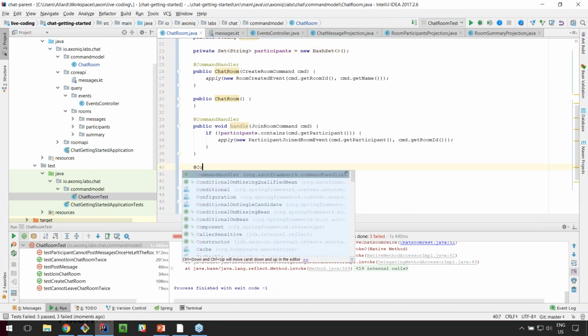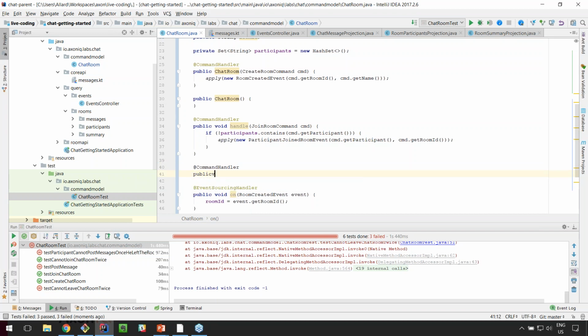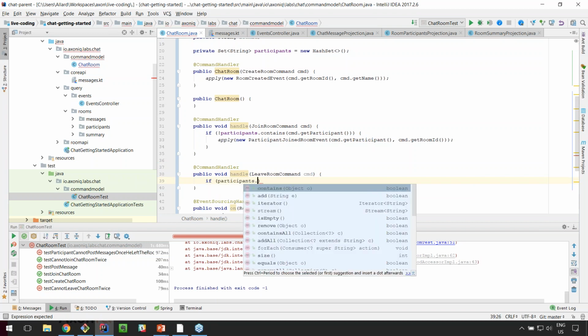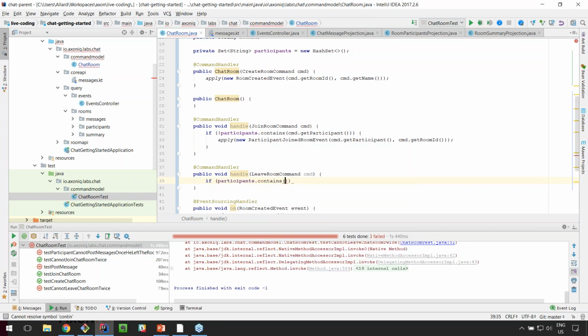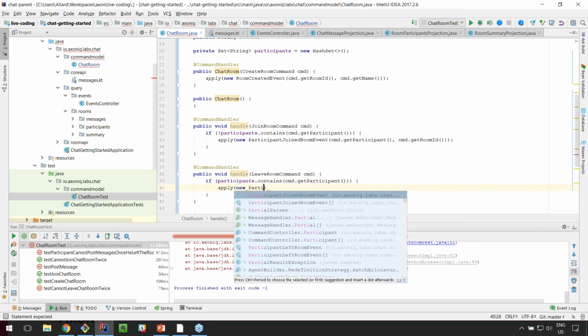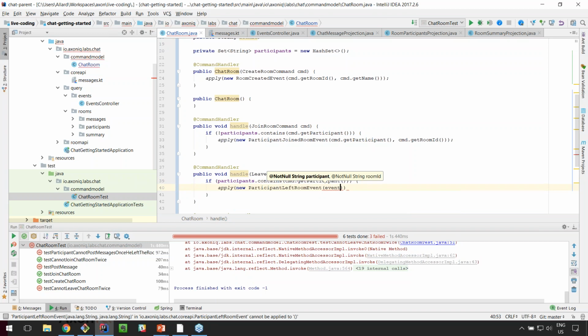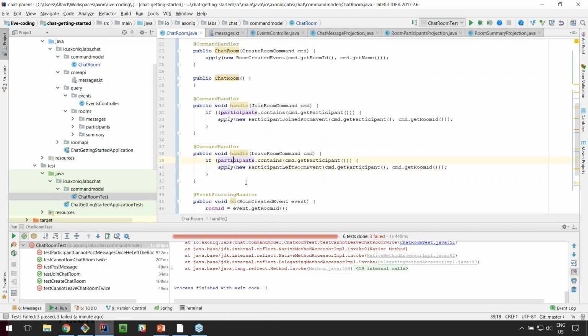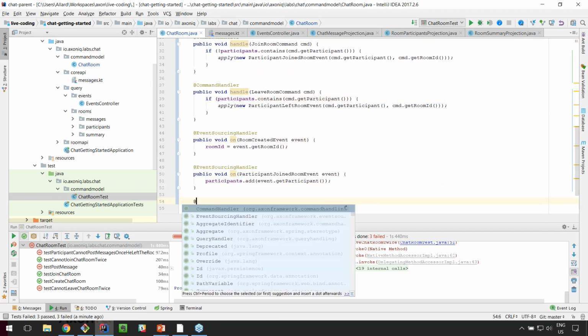All right, so let's do the same for the command handler, public void leaveRoom command. Note that the method name doesn't really matter. Axon doesn't look at method names by default. So we say if participants.contains the command's participant, then we apply a new participant left room event. There we go. And of course, we have to maintain that state correctly.